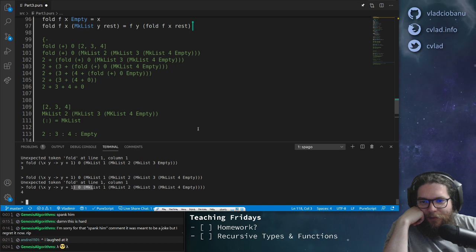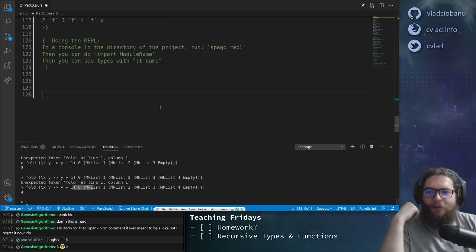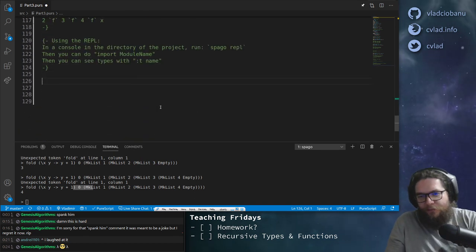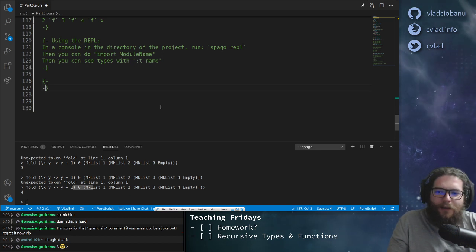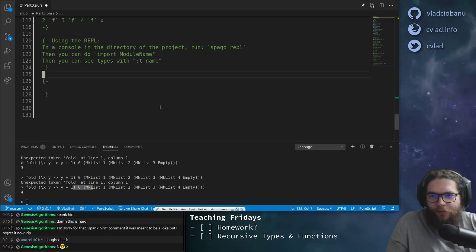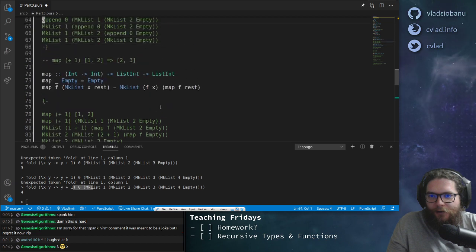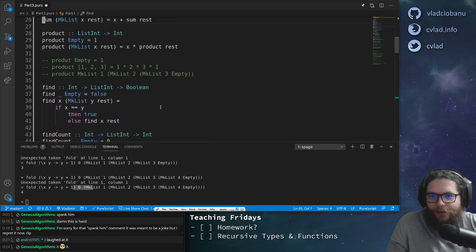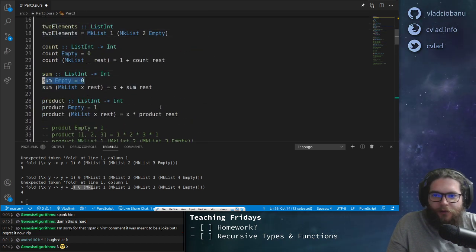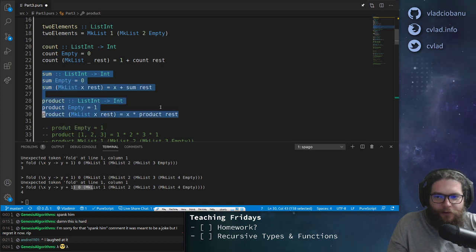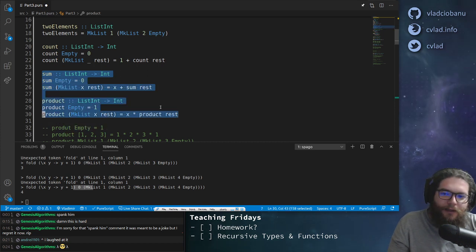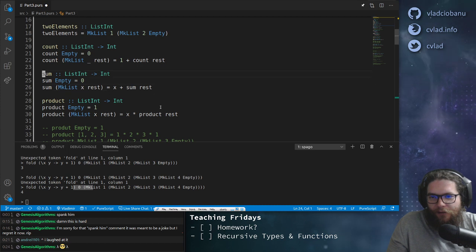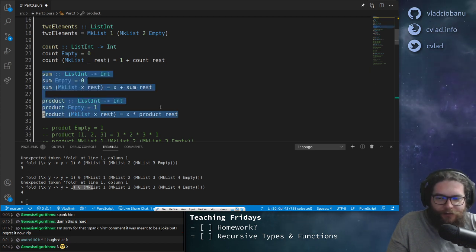So let me try to explain why. Well, okay, before anything else, we now know that we can rewrite sum and product using fold, right? We've already seen that. It's obvious, right? Fold is just a more generic version of sum and product.